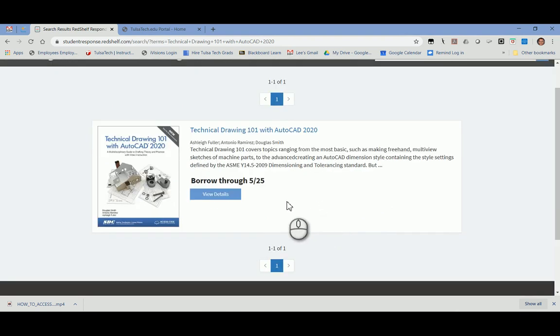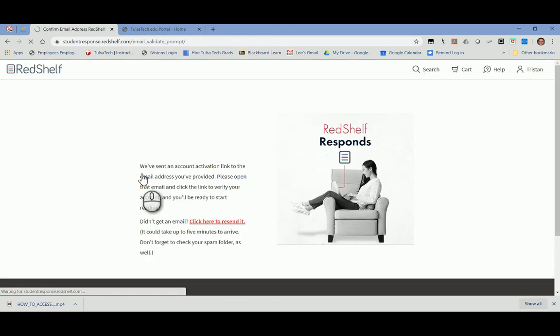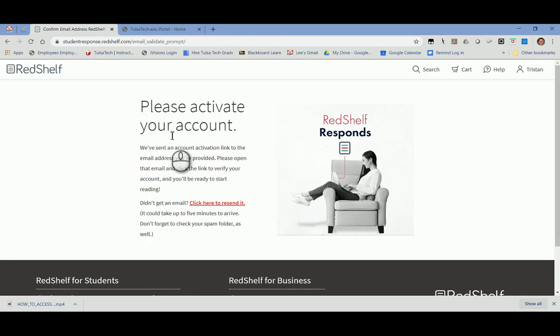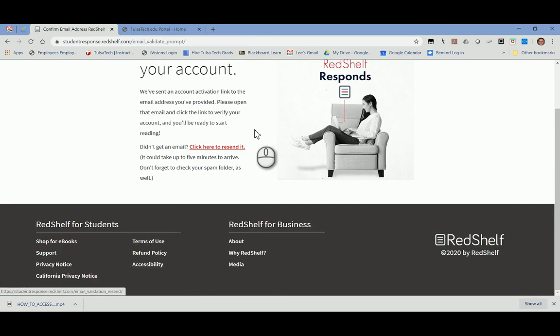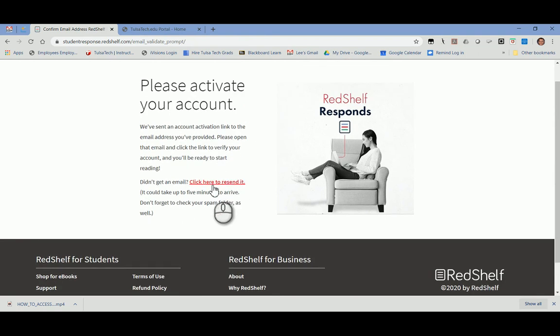And now you can see that here's our Technical Drawing 101 with AutoCAD 2020 textbook, and we're going to borrow it through May the 25th. And so what a great opportunity this is for us to have our book. And so we're going to go ahead and click on the icon. And it says that I have to activate my account. Okay. And so you can see that hopefully this won't lock you out or anything, but I'm going to go ahead and click another email.